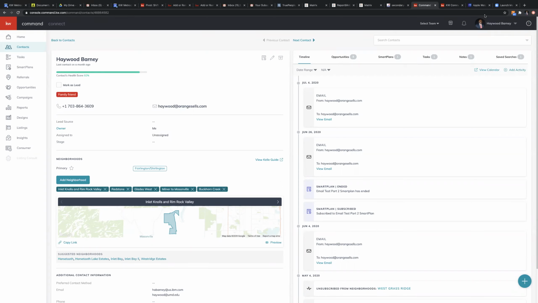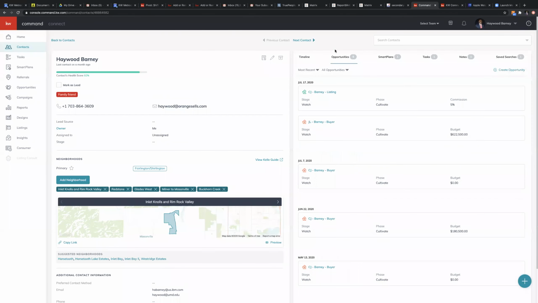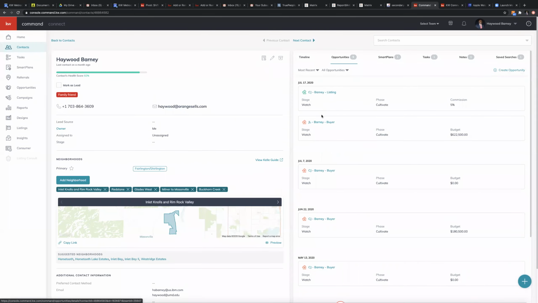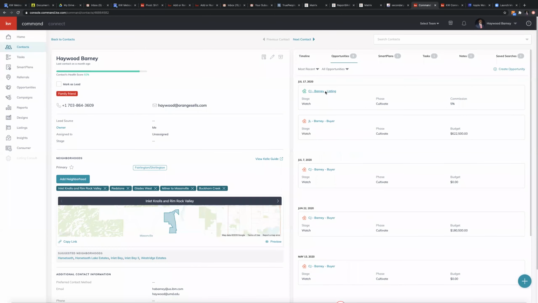So my screen is shared, and what I'm showing you right now is an actual contact. And so the contact is me, of course. And essentially what we're going to do is we're going to go and find the opportunity. So we find our opportunities over here, and you click on whatever opportunity you have. So I think it's going to be this one.